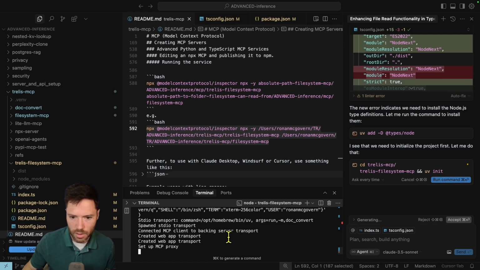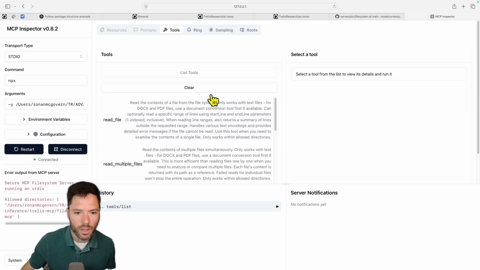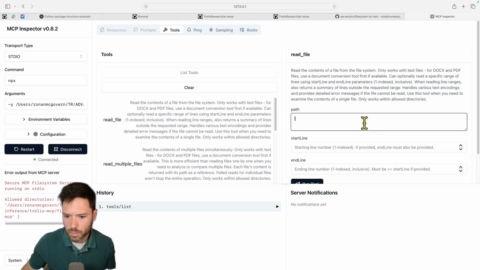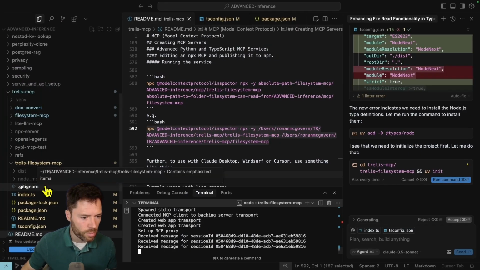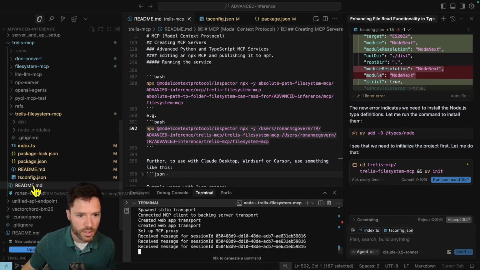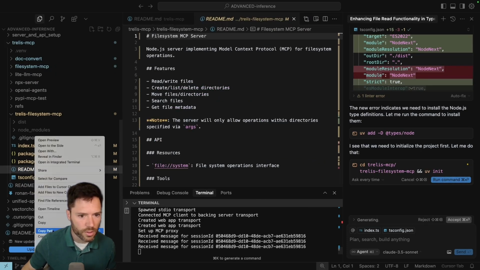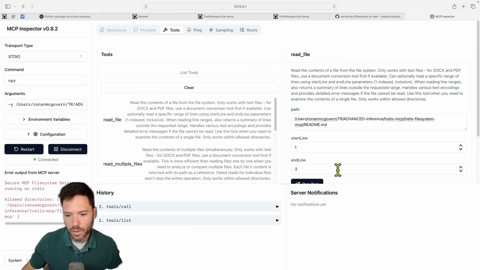So when I run this here, I will be able to open it up, connect. And if I list the tools, you can see there are all of the original tools, but we're now able to read specific lines. So if I go to a README file, let's say this README here, and I want to read the first, say 3 lines, I'll just say 1 and 3.